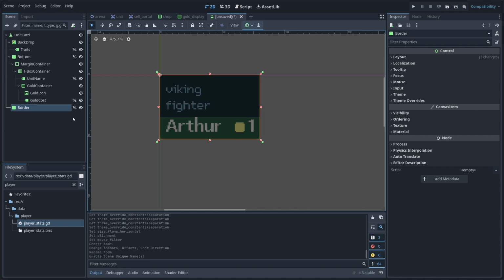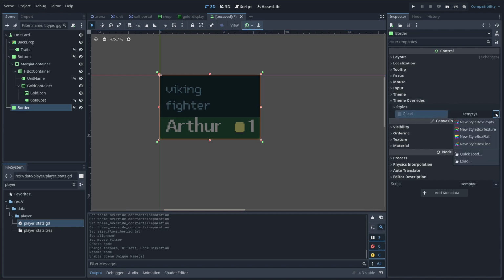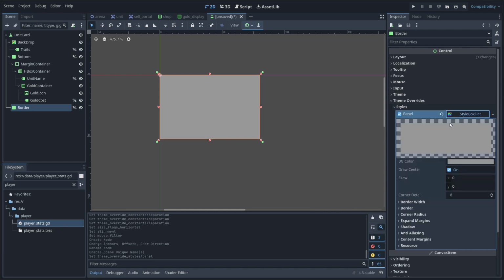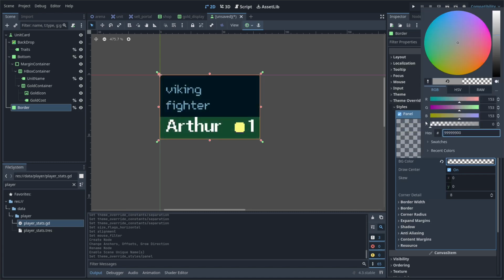And now what we want to do is we want to go to theme overrides, styles, and create a new stylebox flat again. But you'll see we immediately cover up the whole thing. So let's click on that resource. And for the background color, it doesn't really matter what we use. We want it to be fully transparent.